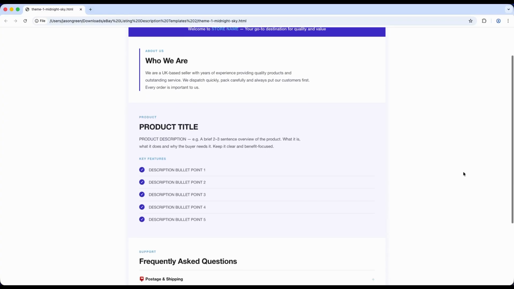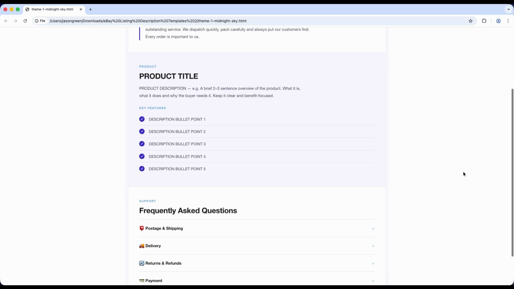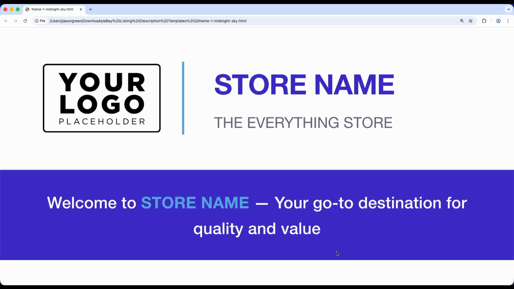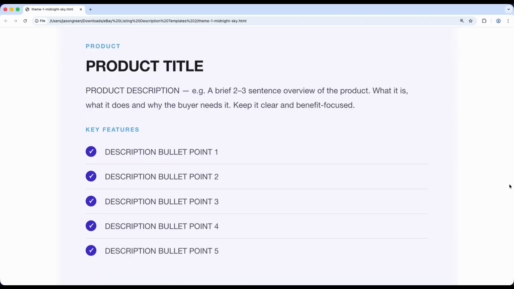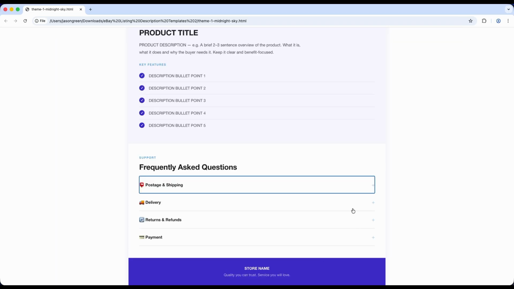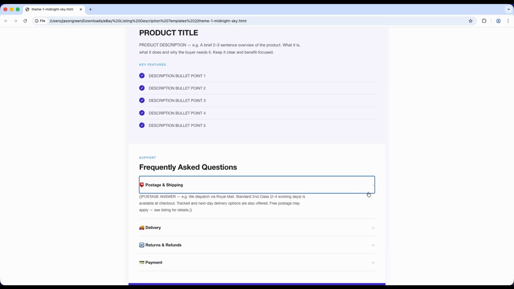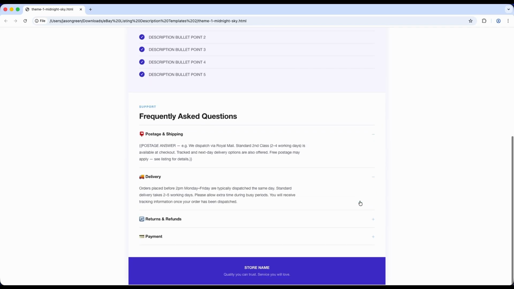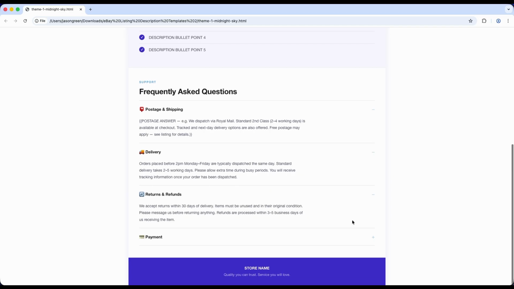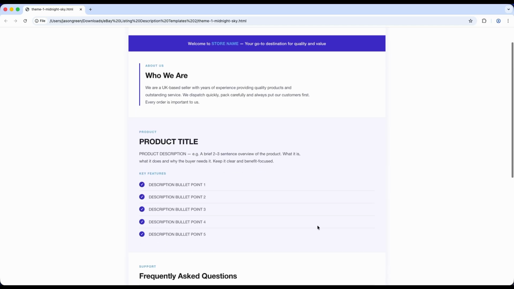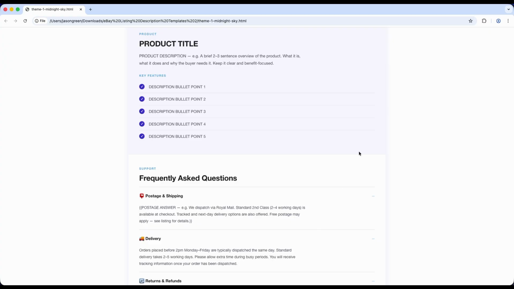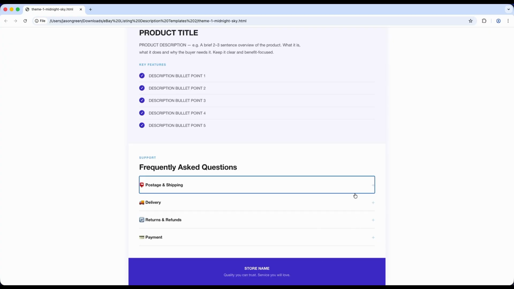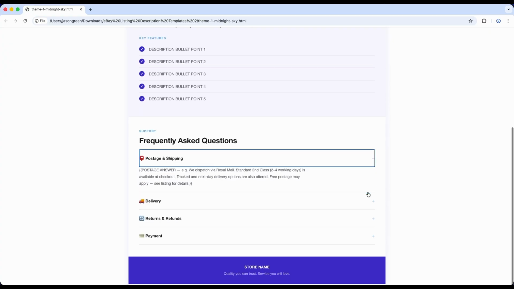Before we get into it, here is what we're building. A fully branded HTML description template that includes your logo, your store colours, an About Us section, a product description area with bullet points, an FAQ section covering postage, delivery, returns and payments. Every section will have placeholder text that you will simply swap out for your own details every time you create a new listing. No coding knowledge needed, no expensive designer, just Claude and the right prompt.